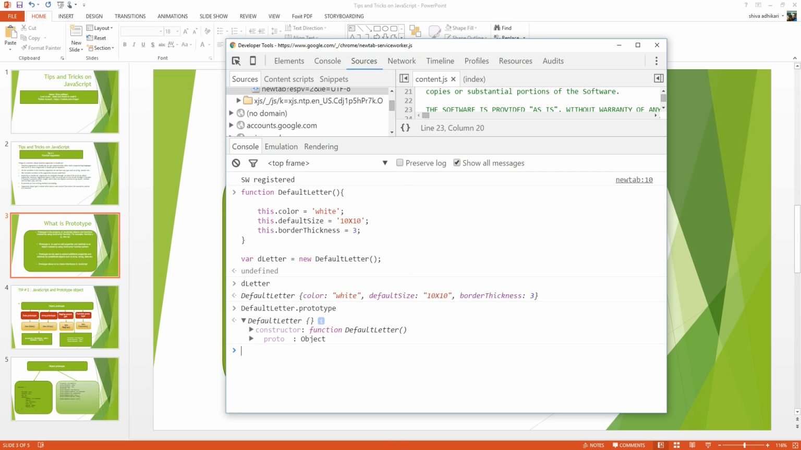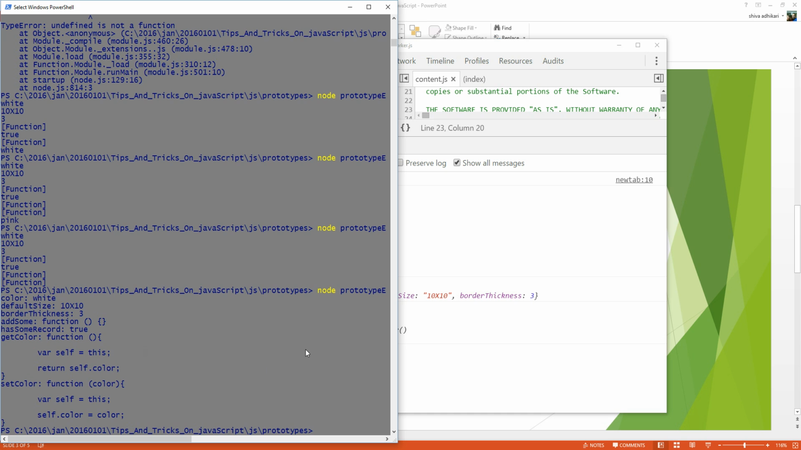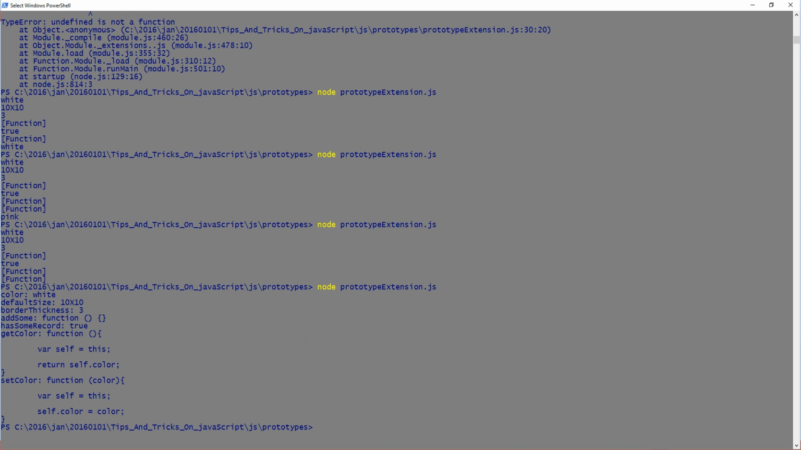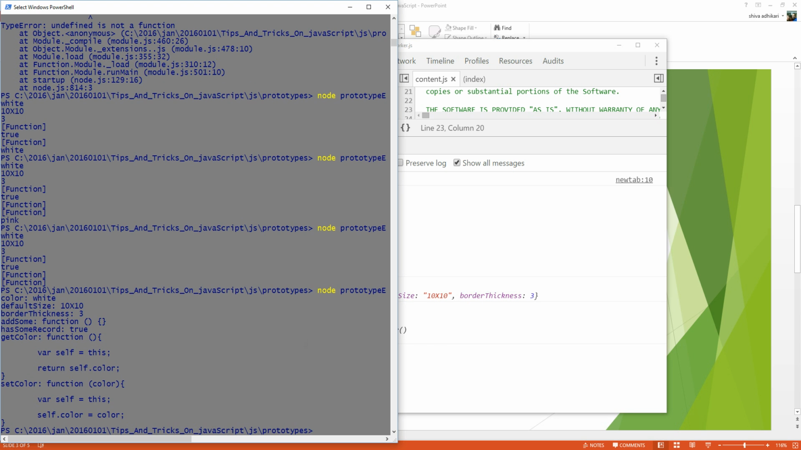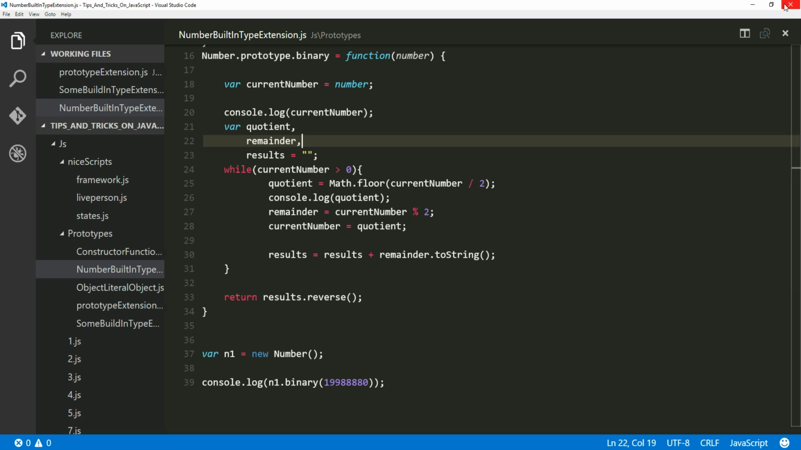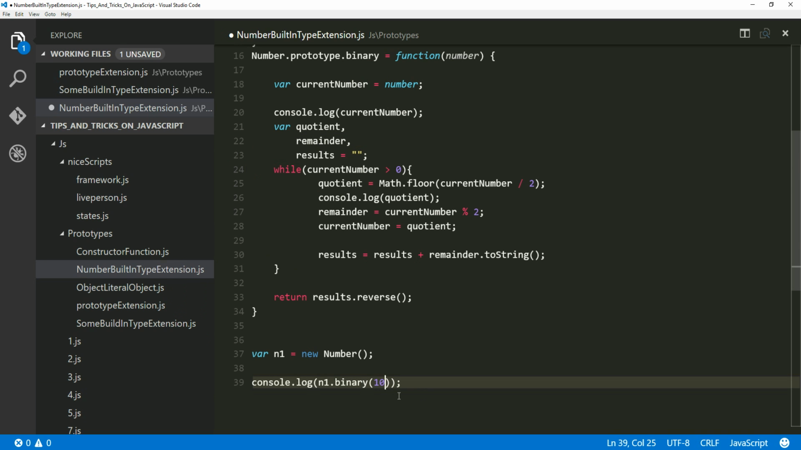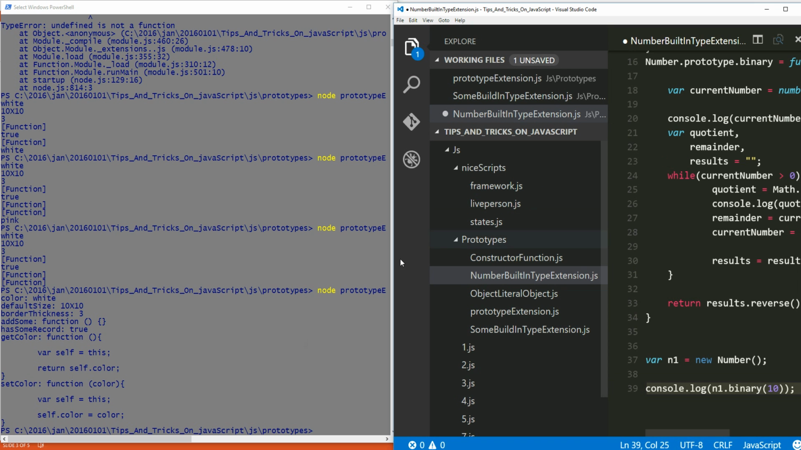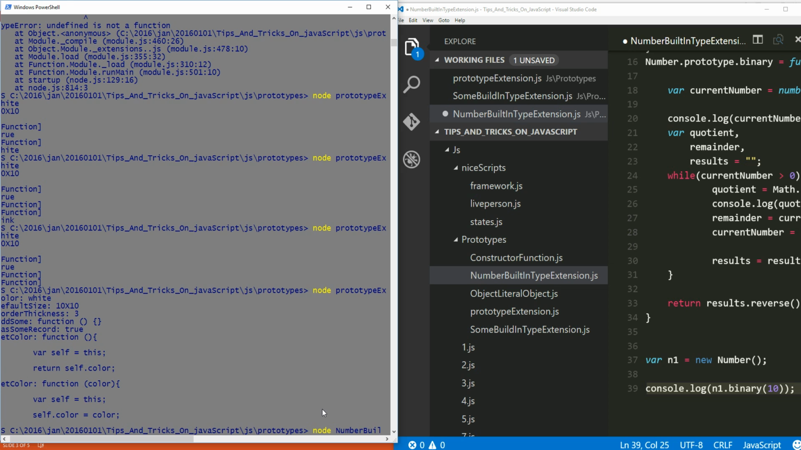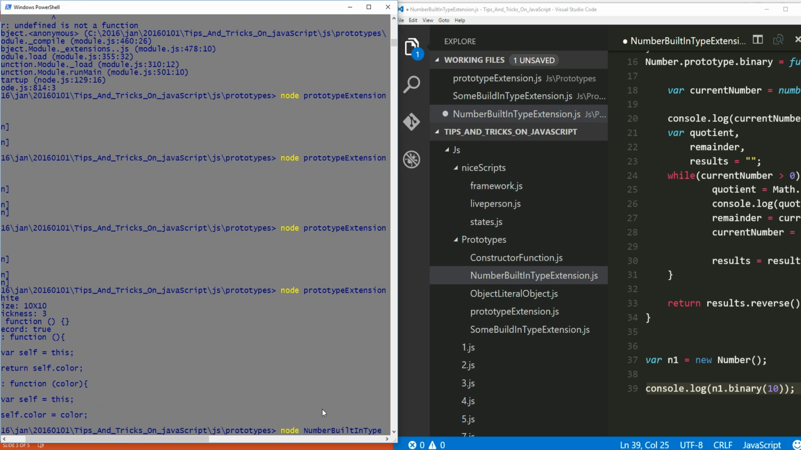Well, let's try to run this example here. Let's start with a very simple number. Let's say 10. I'm going to say node number built-in type extension.